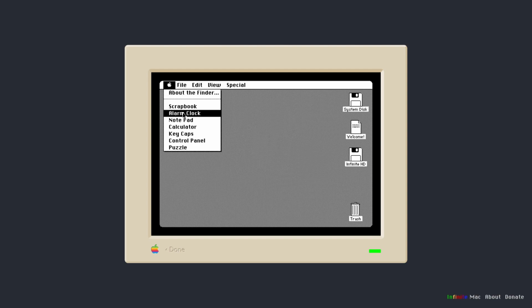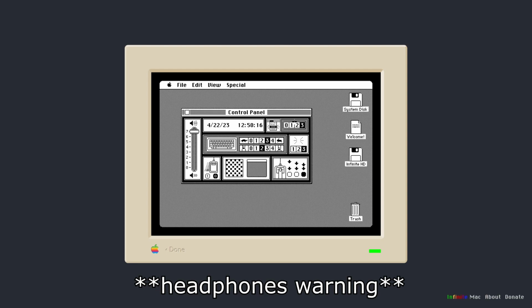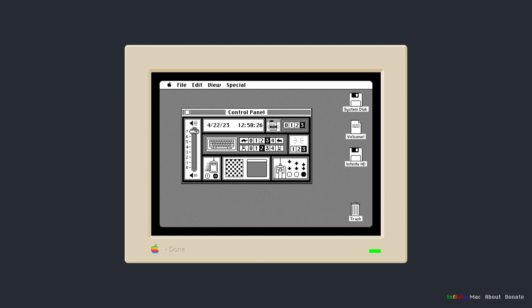All right. So you got scrapbook, alarm clock, notepad, calculator, keycaps, control panel. Let's go to the control panel. Yeah, this is the most basic control panel you'll ever see. And you can't even, this is how old this version is, you can't even resize the window yet. But you can change the sound of it. That is, yep, that's a Mac.